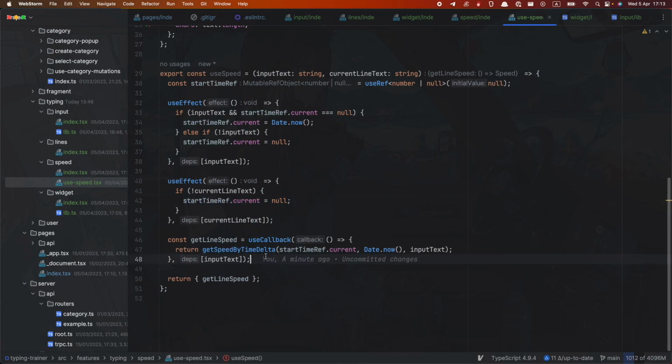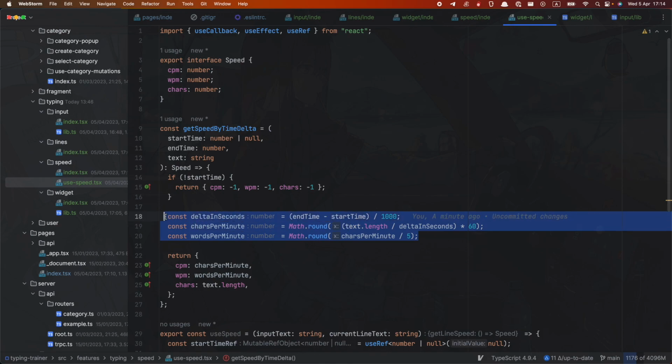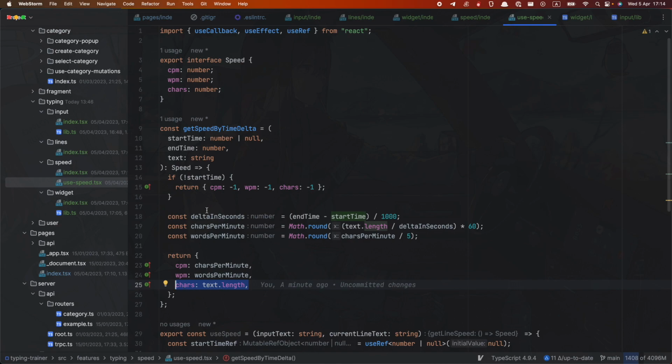So now we export from here the calculation of the line speed, and it will give the user the time for current line finishing. So for example, we finish the line and we calculate the exact time on finish. This function will calculate it. So a little bit of math to calculate CPM, VPM, and to track the characters and return some invalid values if we don't have a start time.